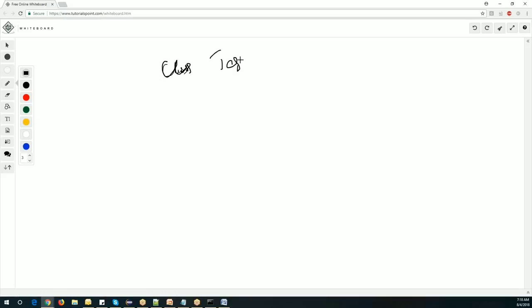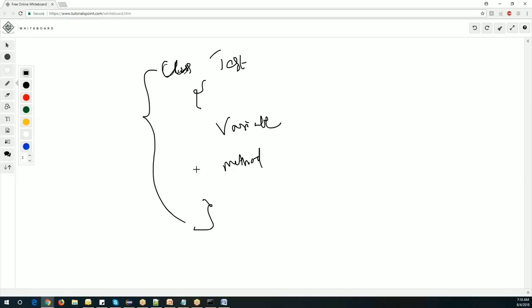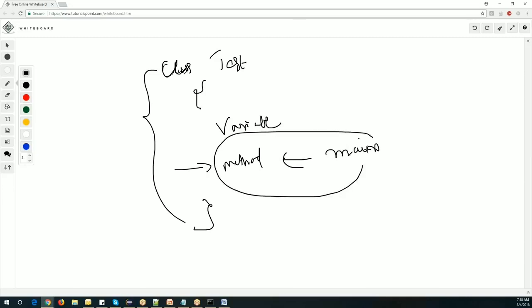So let's say a class Test. In this particular class, I can create different variables and different methods. But the class will execute from a certain method, and that method must be the main method. Java always looks for this main method, and execution starts from that. Along with this main method, we can also create many other methods.